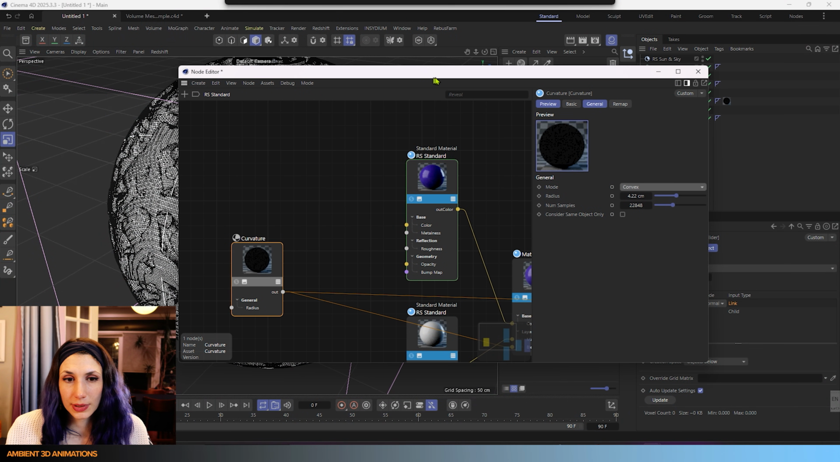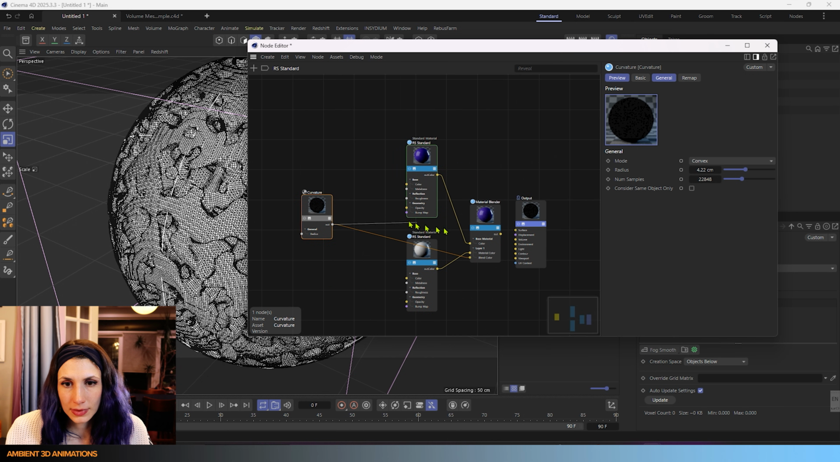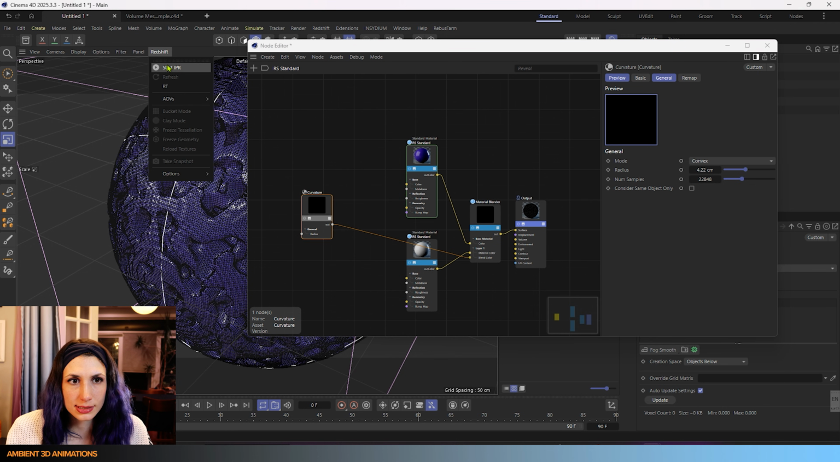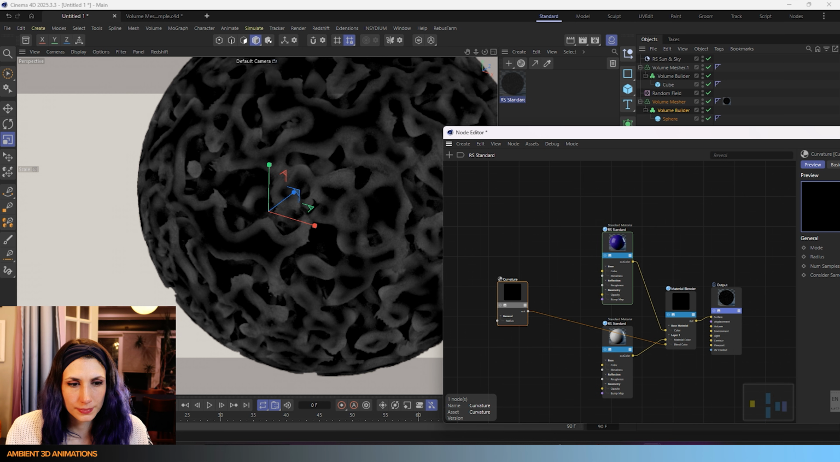But now that we have that, I want to show you something else you can use, because sometimes it can be difficult to adjust how this looks based on this curvature alone. Let's wait for the render to catch up so I can show what I mean.